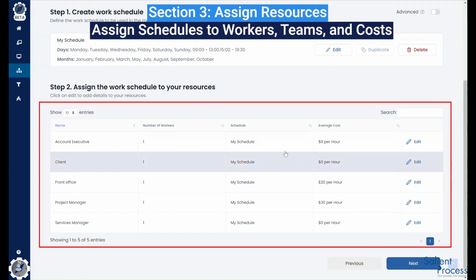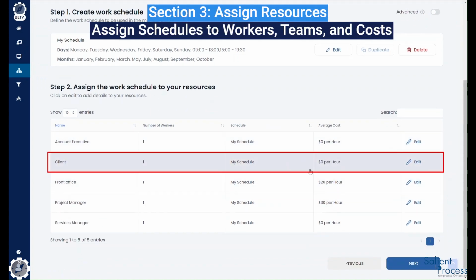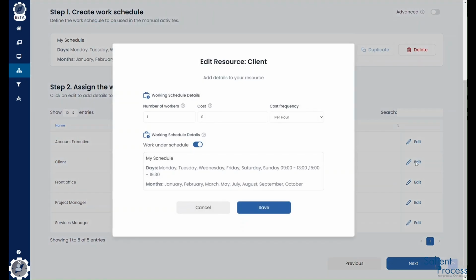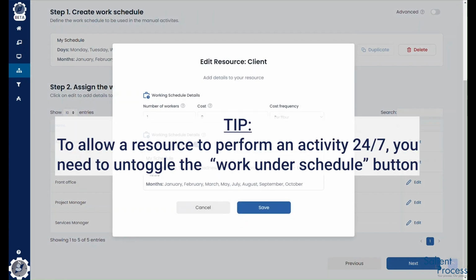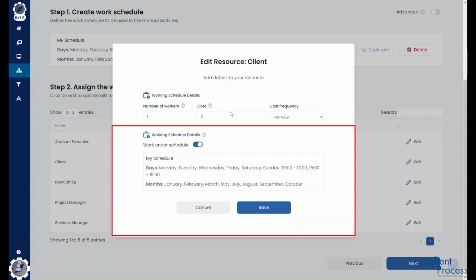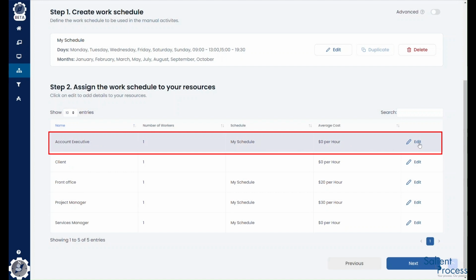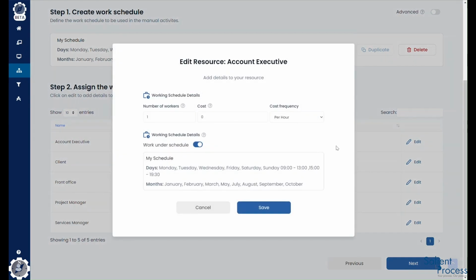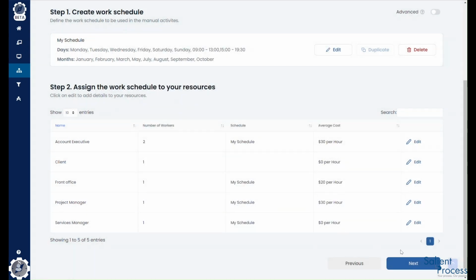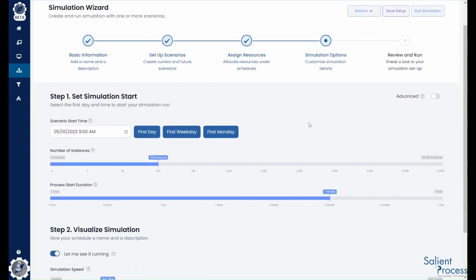The second part of this step is to assign who works under a schedule and who doesn't. For example, if your process involves receiving orders 24/7 through a website, those participants, the clients, won't follow a specific schedule. You can untoggle the option for work under schedule for those participants. However, if you have account executives who work on a specific schedule, ensure that the work under schedule option is active. You can also add the hourly cost for each person and whether multiple team members can work on the same task.